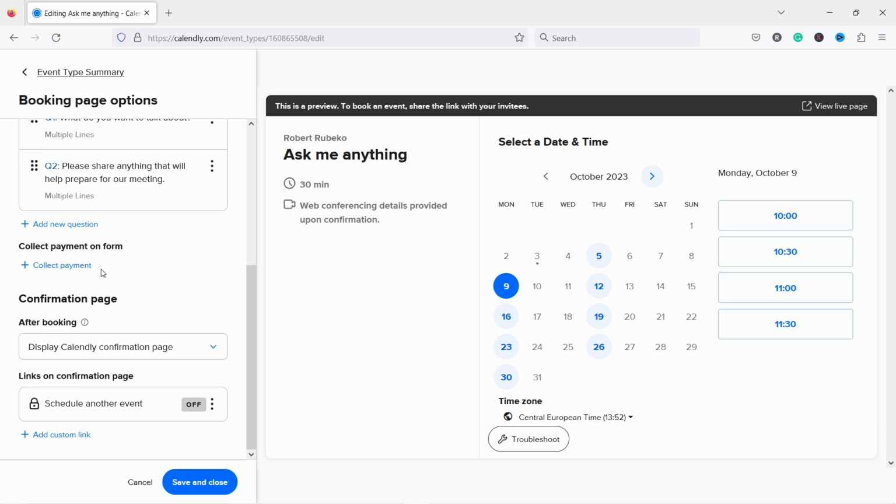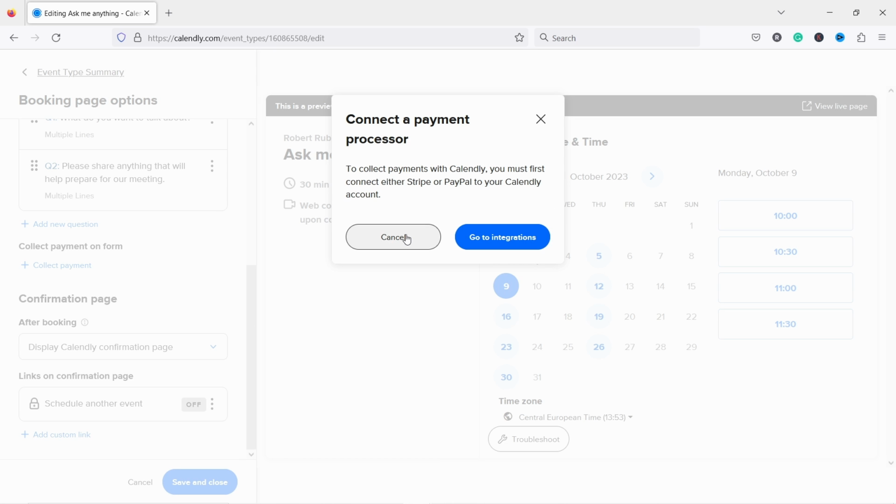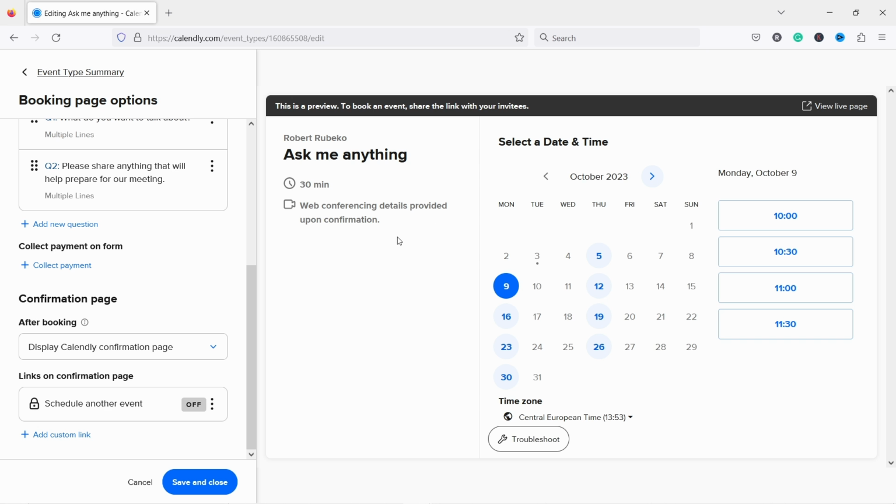Another thing we can do, this is a paid option, but collect payments. So if I click on this, basically this enables you to charge before you even book that meeting. So the money will be in your account before the meeting even starts. So that way you are guaranteed that they paid for your time, which is a really cool feature of this, and probably the most useful if you're a consultant or something like that. So we'll set this up in a second. I just want to show you some other settings here.